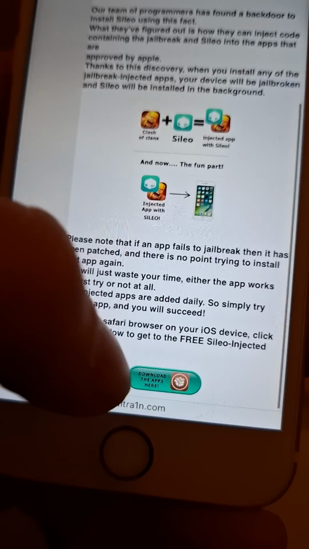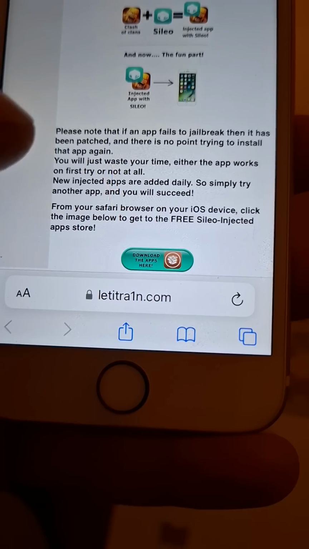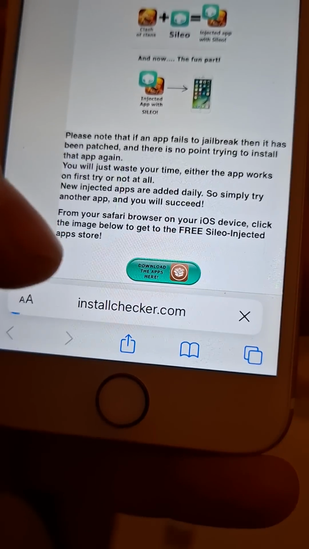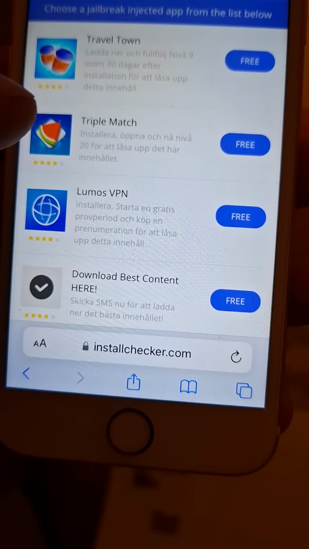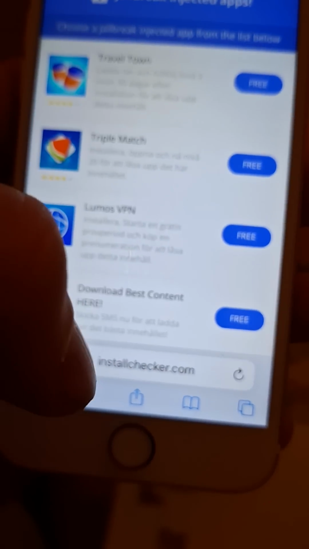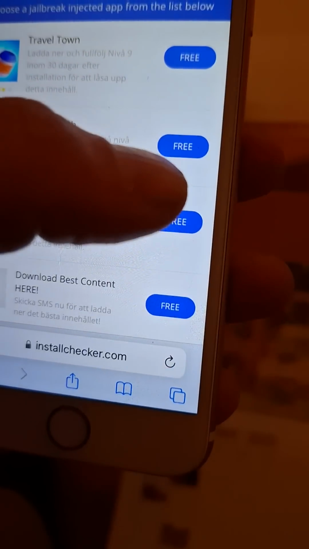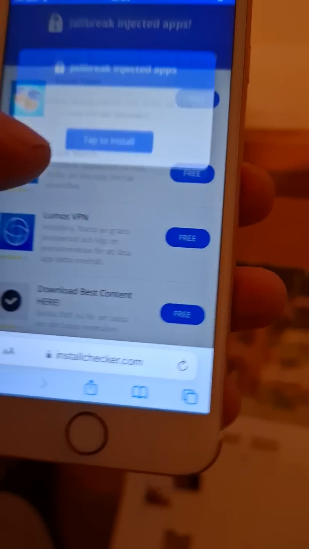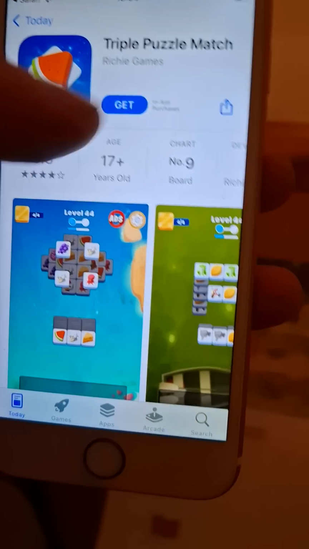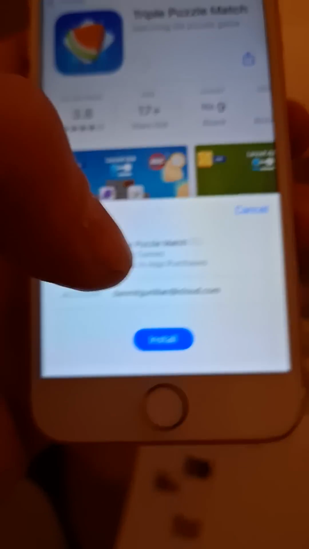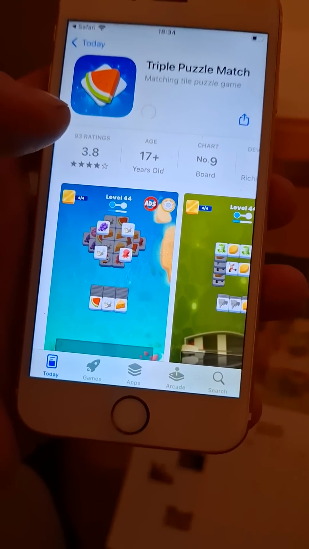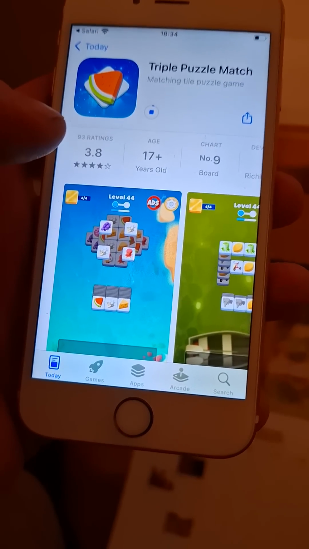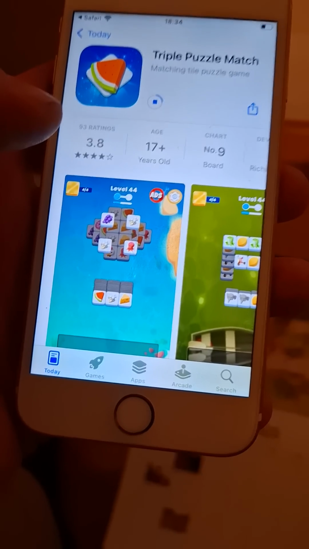I'm not going to go through all this, you can read for yourself, but anyway, head over to letitra1n.com and then click on this little icon here down at the bottom. And now you will get to the Jailbreak Injected App Store, and here they add apps that they have injected with the jailbreak and Sileo. So first of all, you need to download the app. They're of course free. And like I said, they are all of course 100% free, so you got nothing to lose by trying.